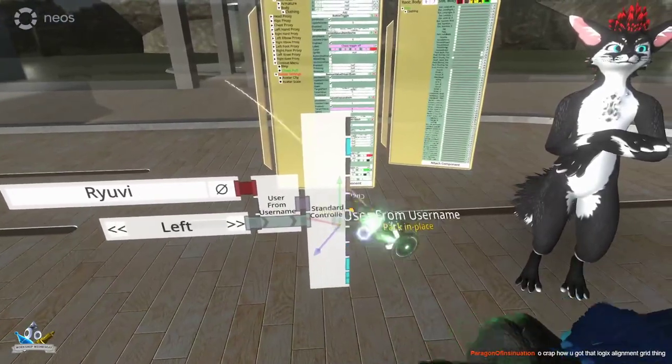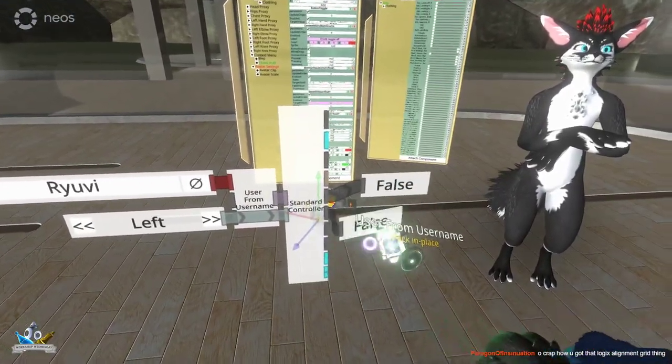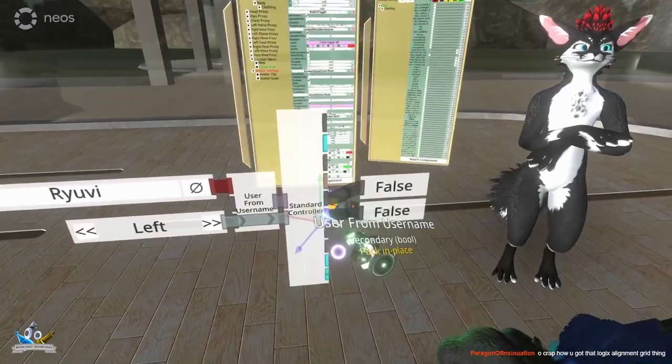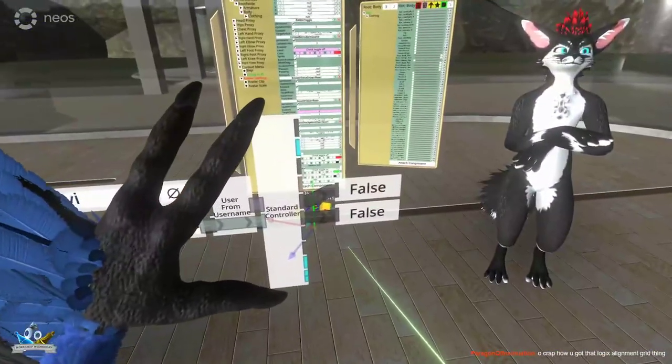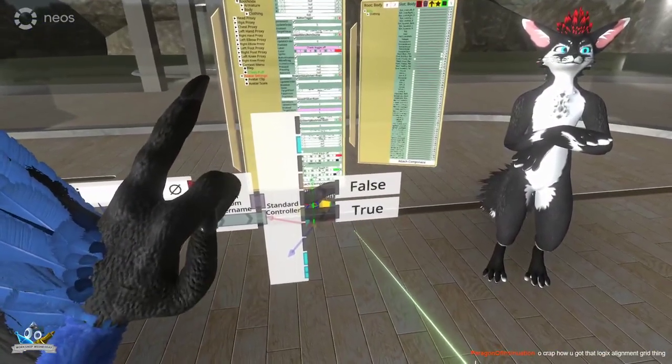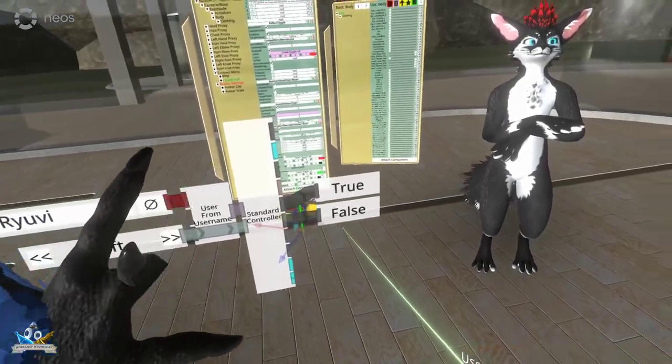Now, if I pull out a few display nodes for some of these, like whether I'm pressing primary or secondary, if I press my trigger, it's true. If I press secondary, that's true. You can see.